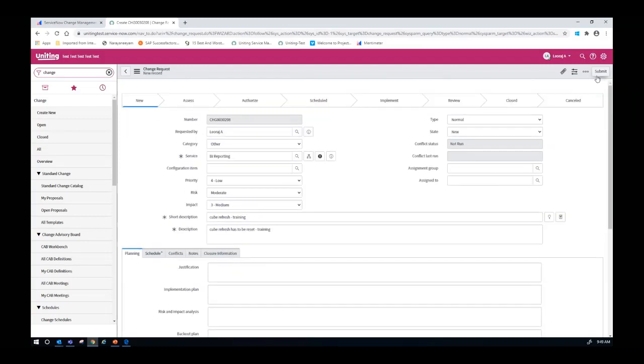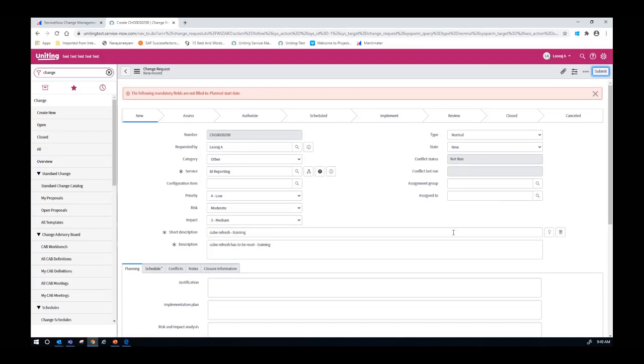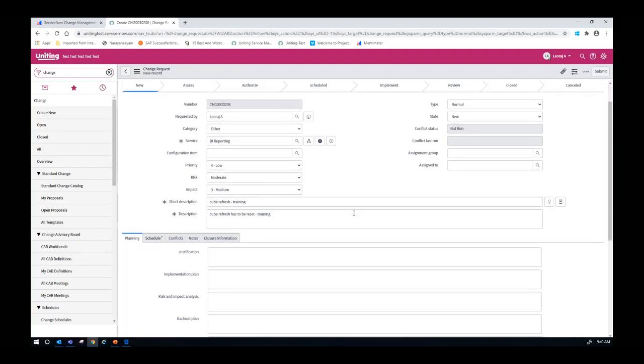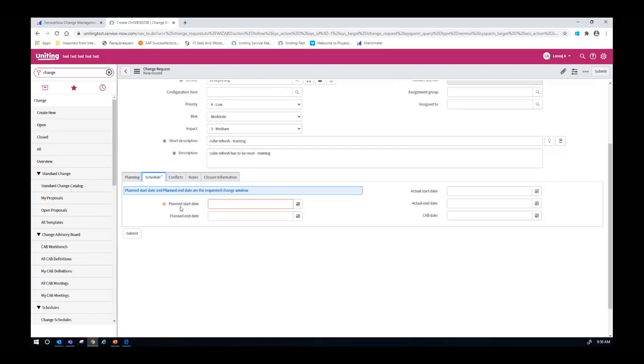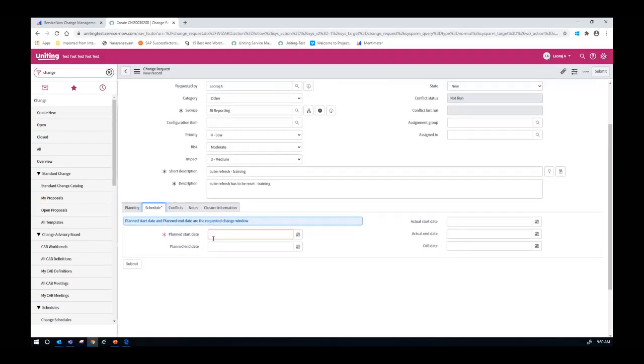And let's see if I can submit this change without putting any other field. In case you have not filled all the mandatory fields which are required, the system is going to throw this error to you that you must fill all the mandatory fields. And in this case, it's telling that the planned start date is still not filled. So if you scroll down, you will see that the asterisk is against the schedule tab. We will go inside and see that there is a planned start date mentioned here, which is a mandatory field. Any red asterisk means it's a mandatory field and you will have to fill it. The black asterisk also means that it's a mandatory field, but the description is also already filled in there.